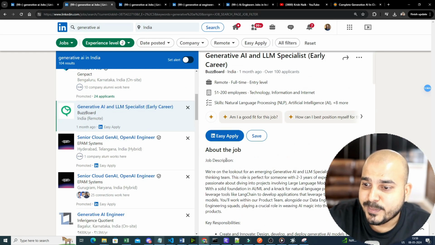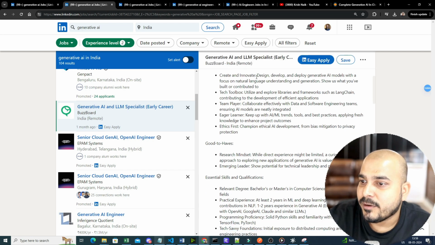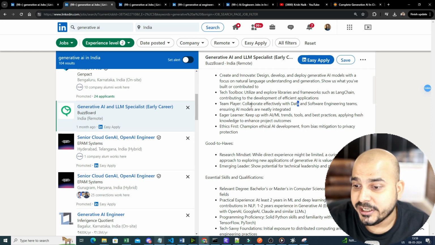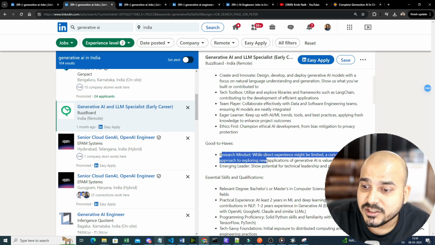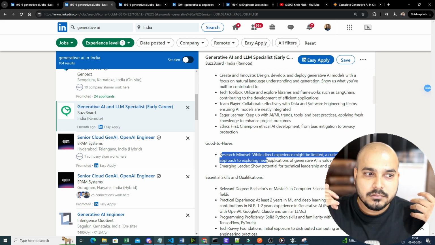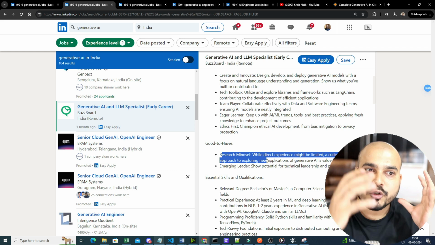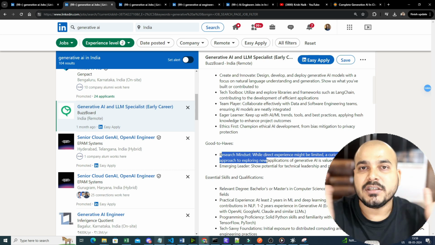Generative AI and LLM specialist, early career. So here you can probably see the tech toolbox, LangChain, right? LangChain is basically there. It's an amazing framework to create generative AI applications. You should have a research mindset. The reason is that you definitely require a research mindset, because any new models that are probably coming up, you should definitely explore them and see how things are working.